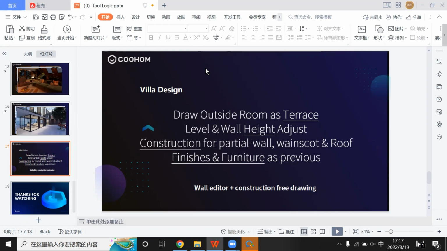Normally it won't, because the limitation of our Coohom would be over 1,000 square meters. 1,000 square meters actually is able to do.